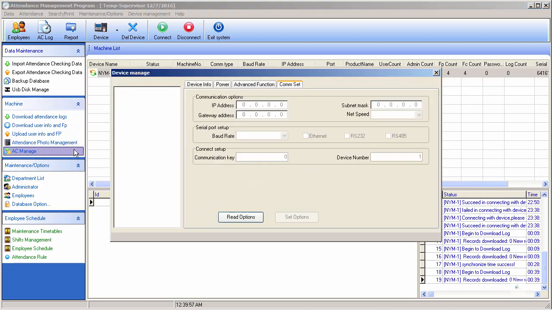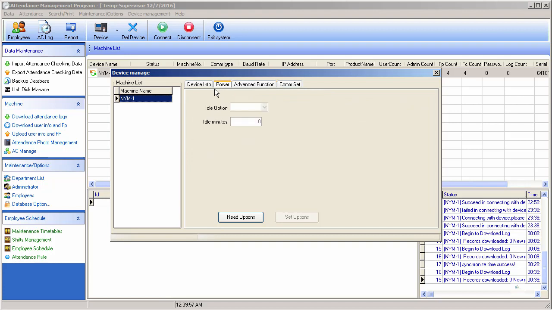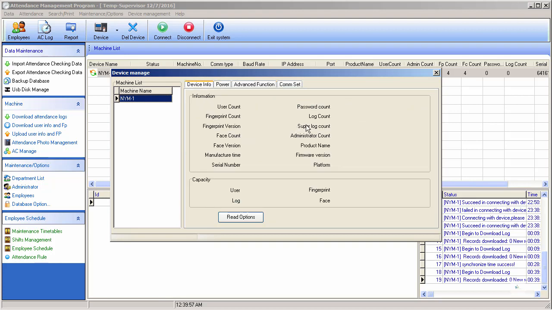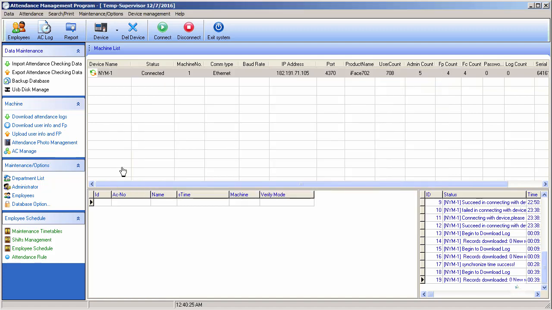Other than that, we have the account manager for the machine, where we can configure our machine through software. You can set your IPs and attendance function, and you can power off or power on the device. You can get the device information and current status, such as the current log, current user and current capacity. At the end, you can import your data, export your data, and make a backup of your database.